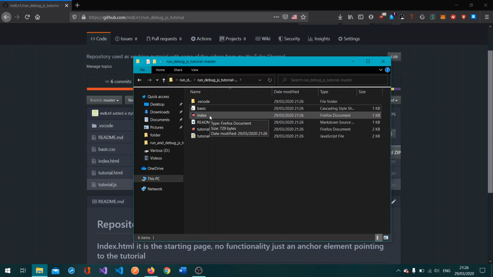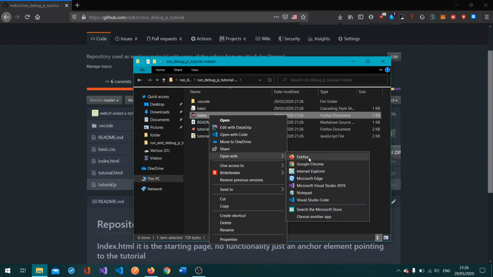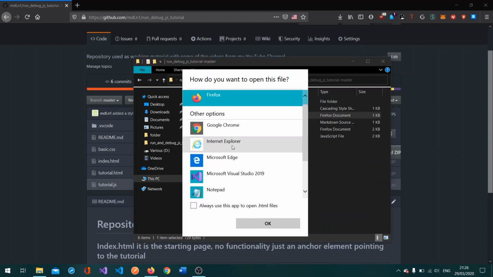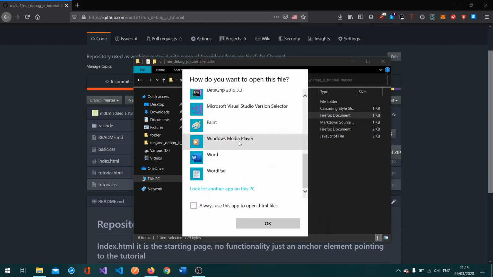So in order to run this in the browser, you can right click on the file. First you need to select it, of course. Right click on the HTML file index, and then you open with and you select Mozilla Firefox as the option. If you can't see Firefox there, you can go down and select choose another app, and from here you click on more apps. You might find your browser there.